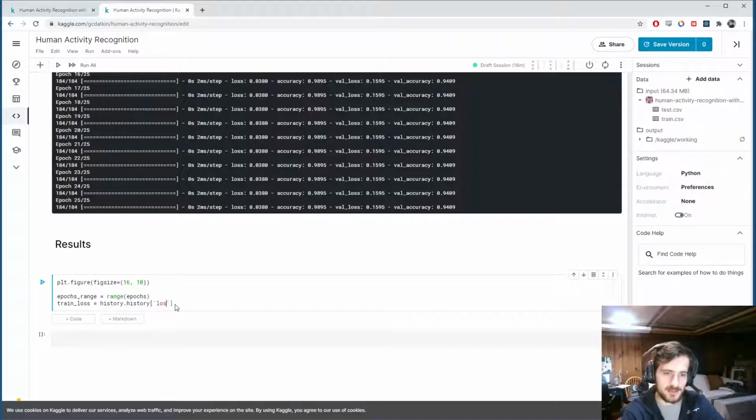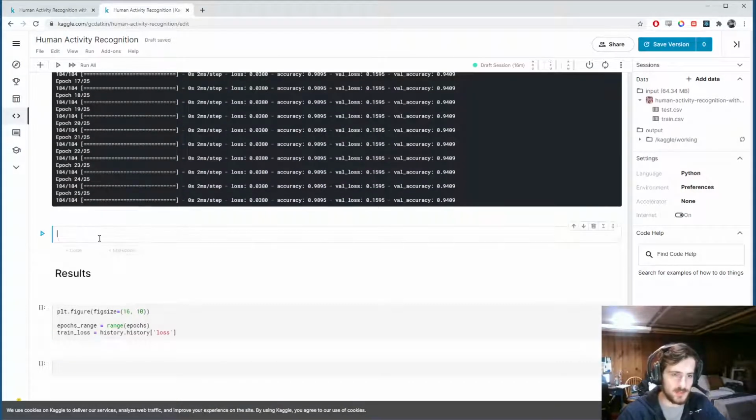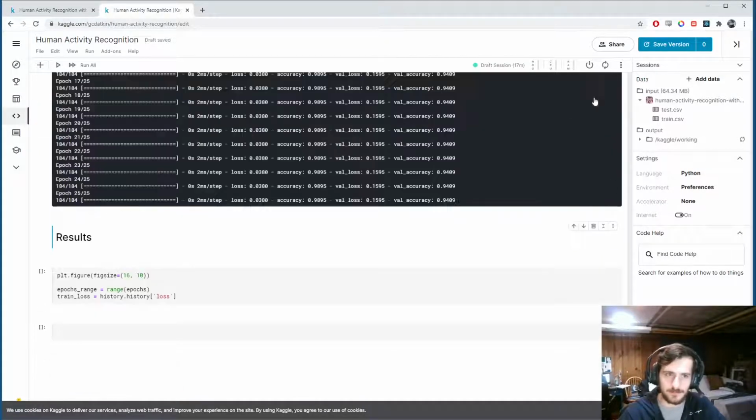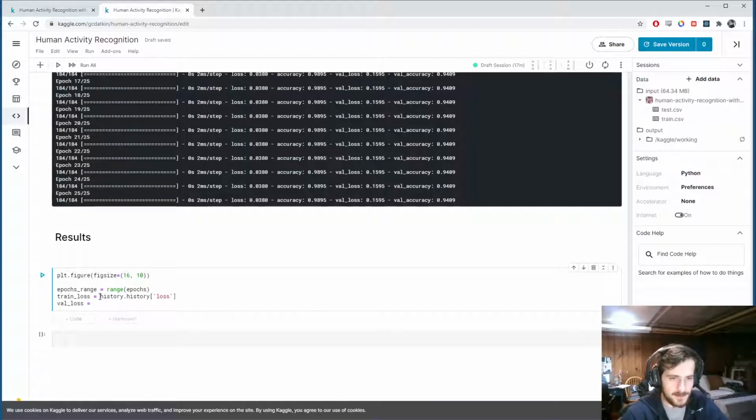history.history sub loss. So history is what we saved the model's fit in, and it has its own attribute called history. If we take a look at it, it has each metric or loss, and then a bunch of values for each epoch. So I'm getting just the training loss from it, and we're going to plot that along the y. And then val loss will be the same idea. Whoops! It's meant to be val loss instead of training loss.